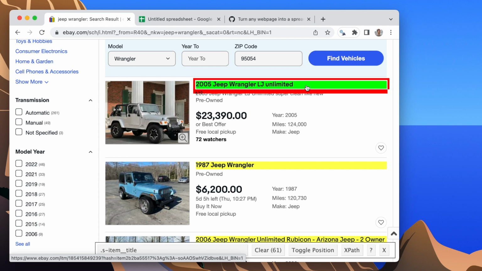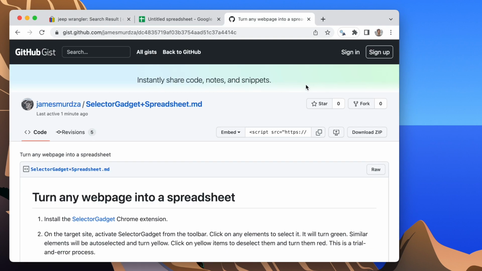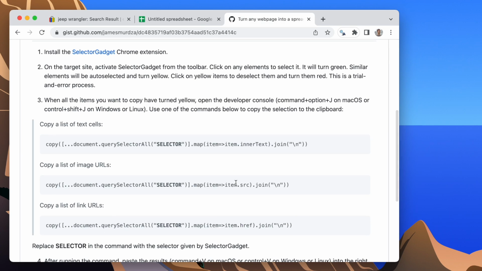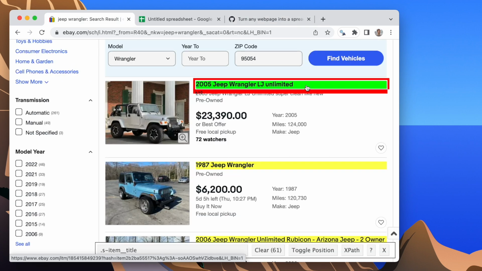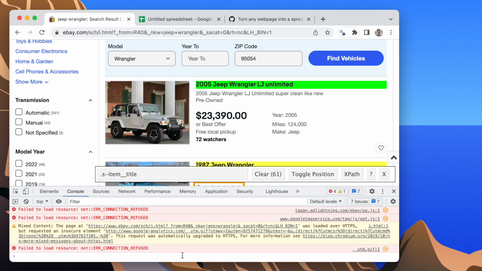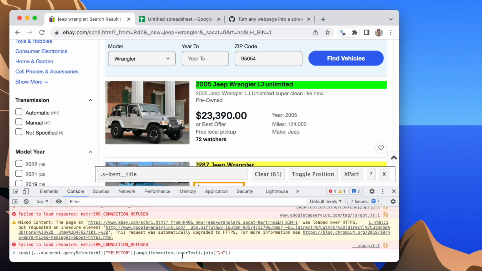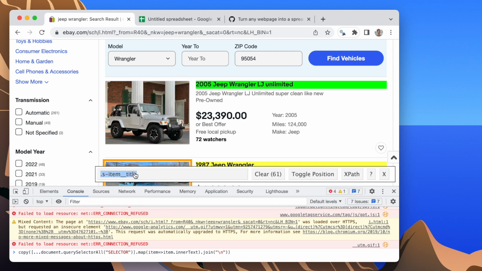So now that we have that, we'll use one single line of JavaScript to take these elements and convert them to text. You'll find the link to the code here in the description to save you a bit of time. Now open the JavaScript console with Command Option J and just paste that code right in. But before we run it, let's change the code by replacing this here where it says selector to the output that we get from Selector Gadget.